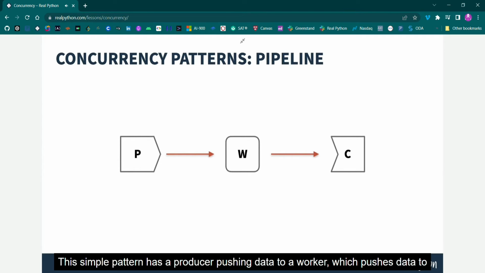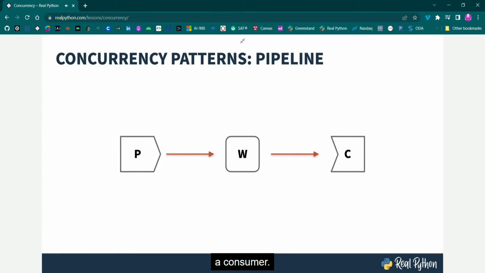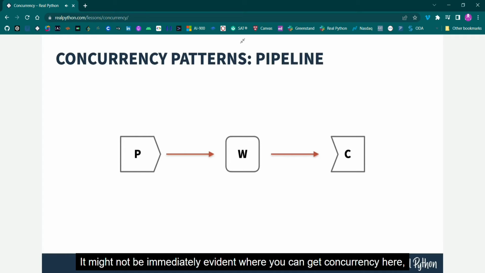This simple pattern has a producer pushing data to a worker, which pushes data to a consumer. It might not be immediately evident where you can get concurrency here, but because producers and consumers are interacting with the disk, a lot of work can be done in the worker while producers and consumers are working independently.